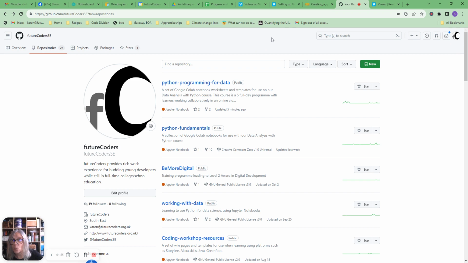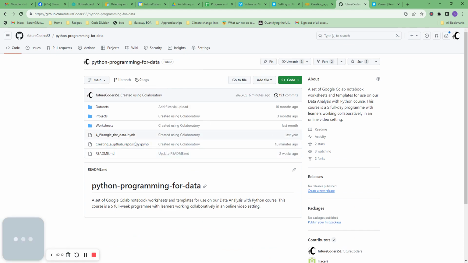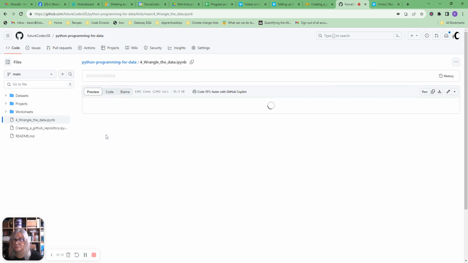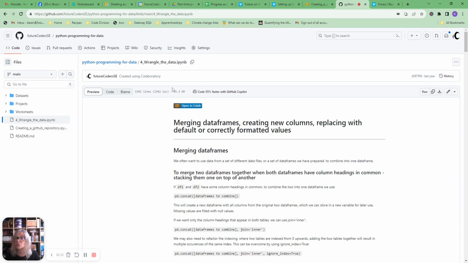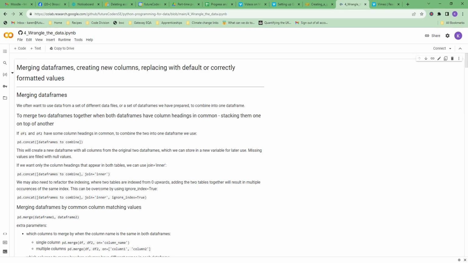So what will happen then, once you have done that, is that you will, through Moodle or maybe through a link somewhere else, find a worksheet. So you might come to our repository. So this is our repository. You might find a worksheet, and you might then open that worksheet and you want to work through it. So we've got a worksheet here. If I click on Open in Colab, I can open that in Google Colab.